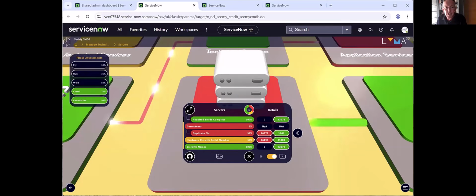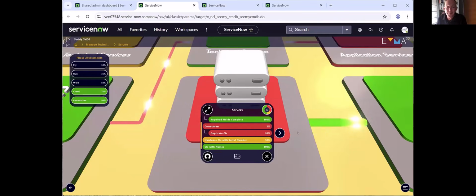Well, I just go into a bit more detail. I can see I've got 46,190 hardware CIs that don't have serial numbers. And I've got 90,377 duplicate CIs. So I've got a bit of work to do there. So that is jobs number 2 and 3.